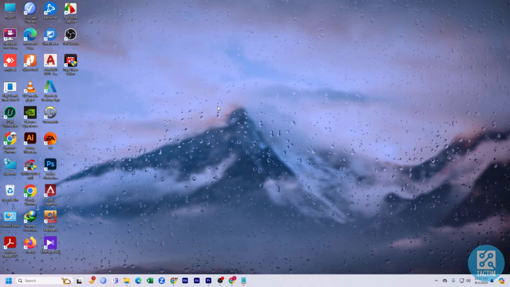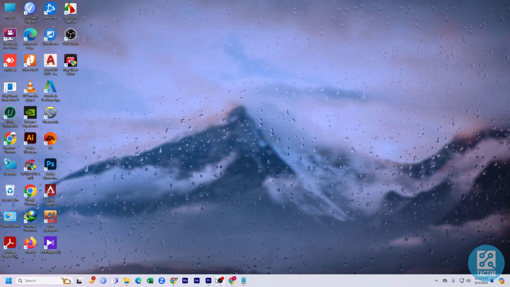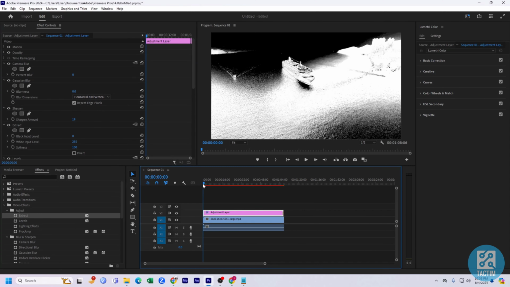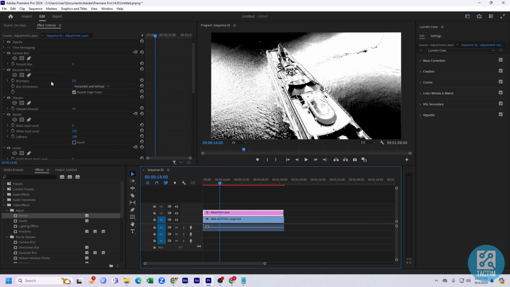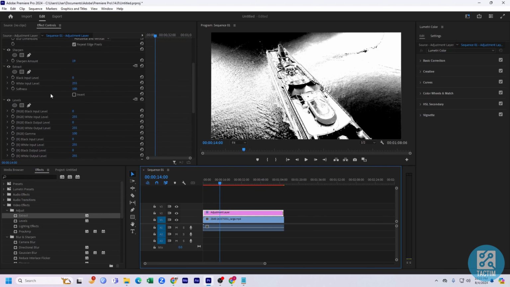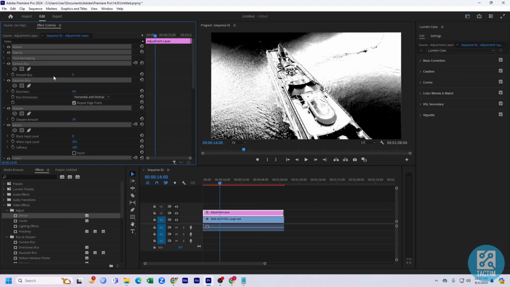In this video I'm gonna show you how you can copy effects in Adobe Premiere Pro. So guys, just go to your Adobe Premiere Pro, and as you can see in this adjustment layer I have added some effects here, as you can see in the effect controls. Now if you want to copy all these effects, all you need to do is just press Control and A after selecting effect controls, and just again press Control and C, and all these have been copied.